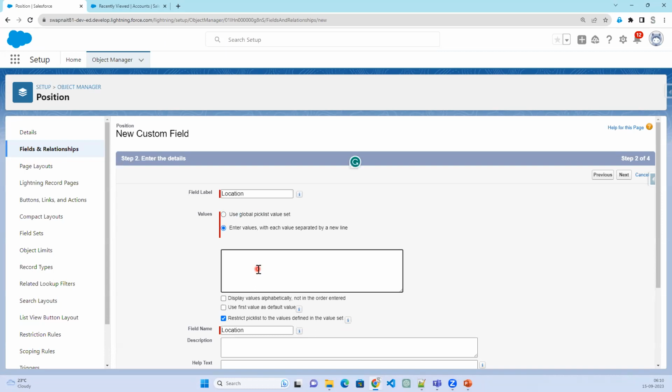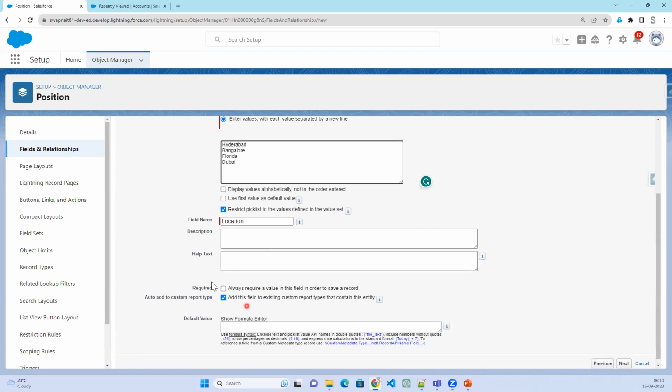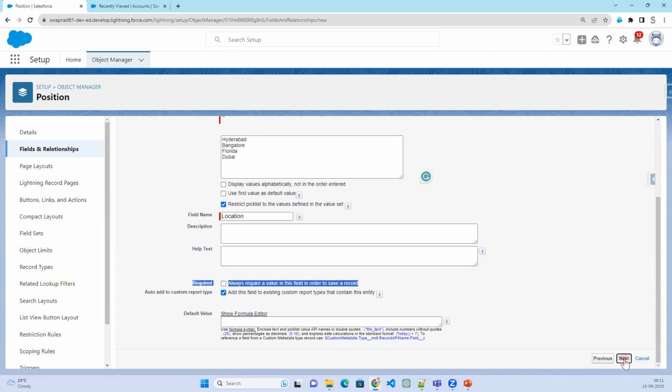Let's say we have different locations available. Let's assume we have Hyderabad, Bangalore, Florida, Dubai. These are the couple of options we have for location. And do you want to make this field required? Required in the sense that the user has to enter the data on the user interface. Without entering the data, they cannot save the record. And click on the Next button.